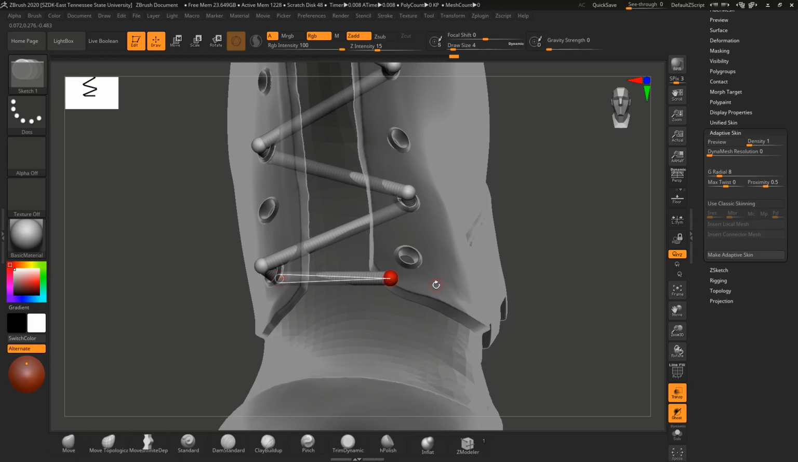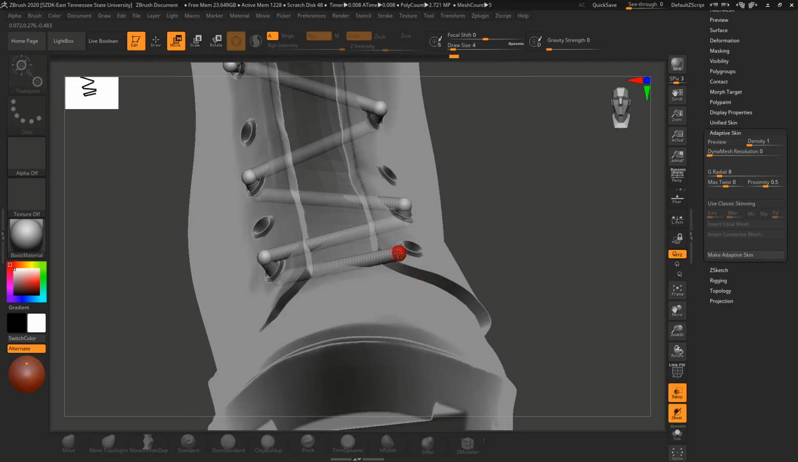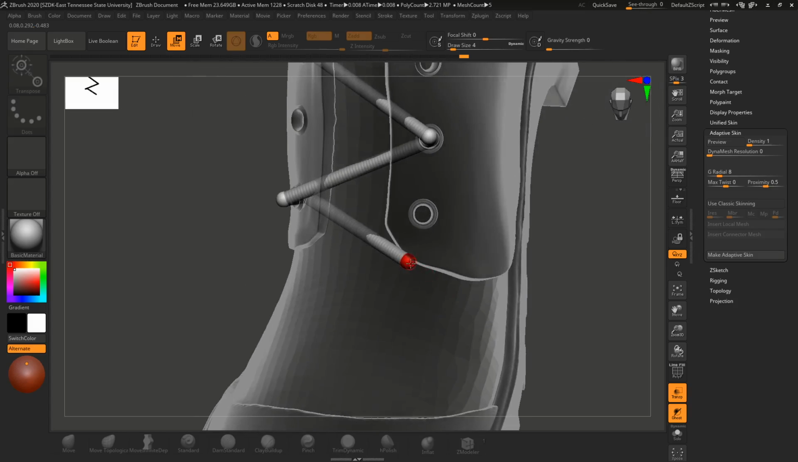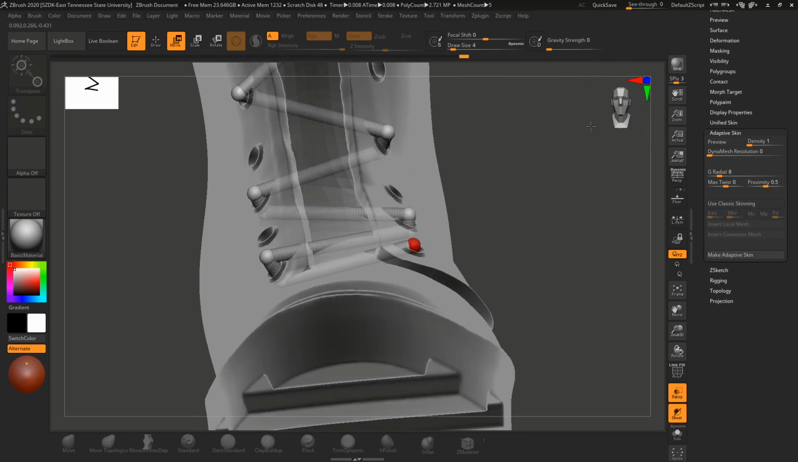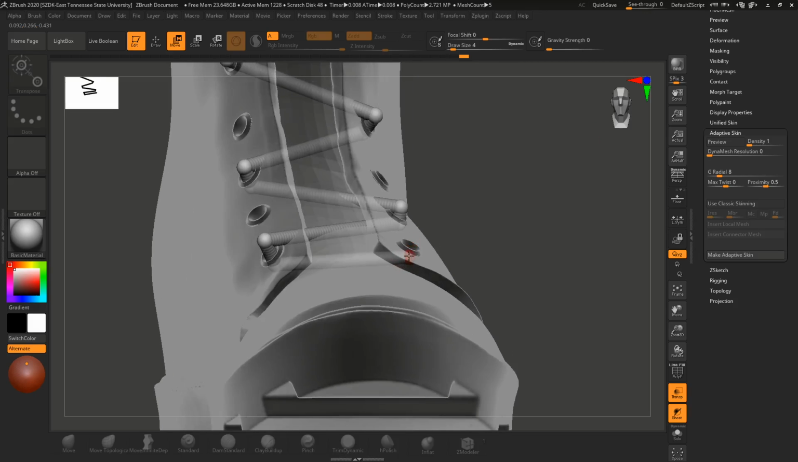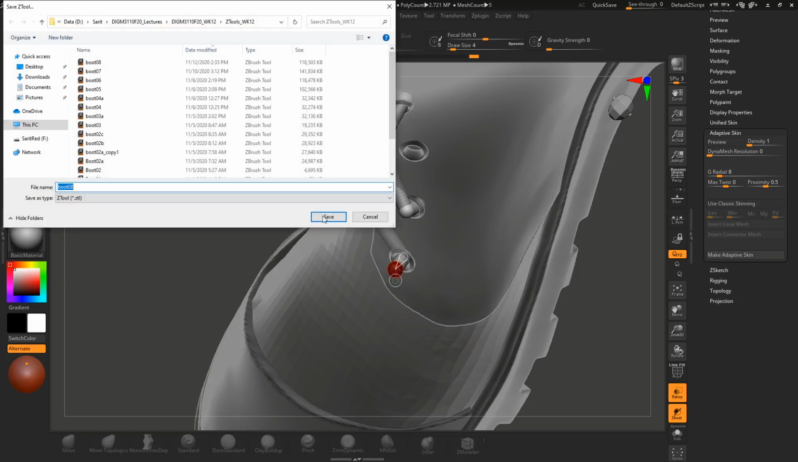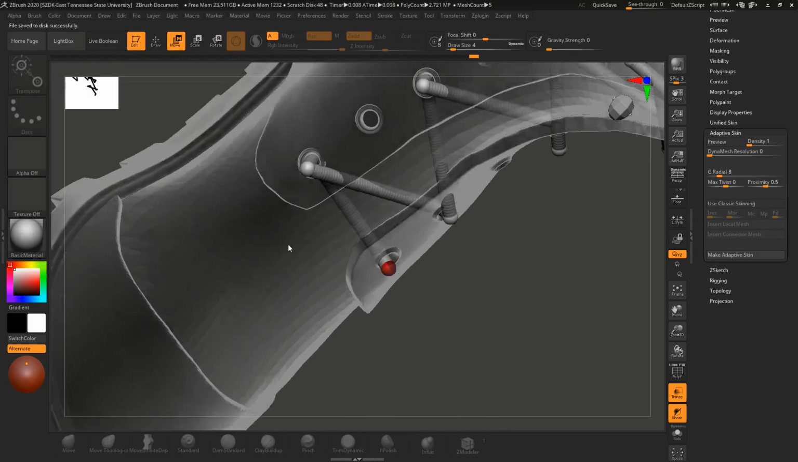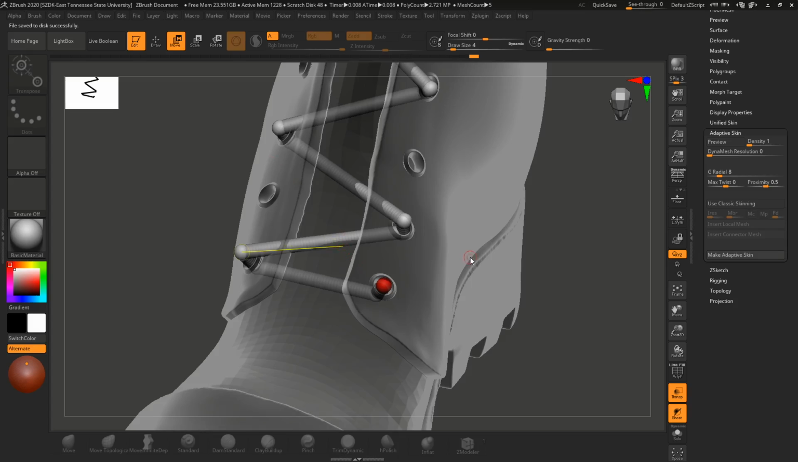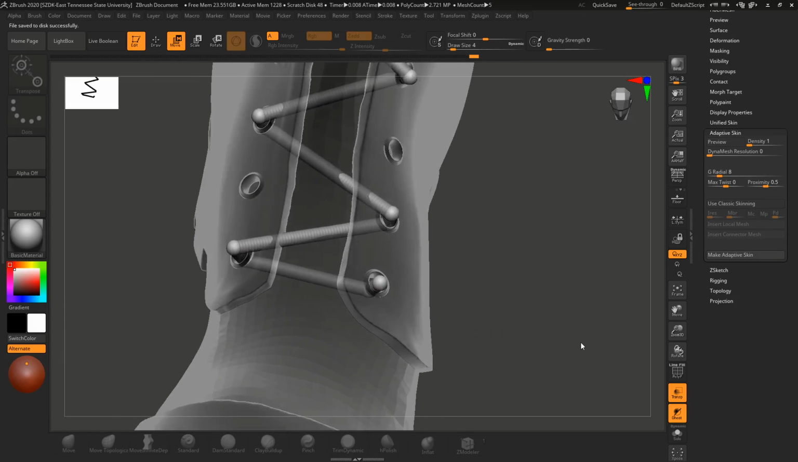Okay, this one will go under and come out. Yep. And if you make a mistake, you just undo it. Save often. Now this one, good.